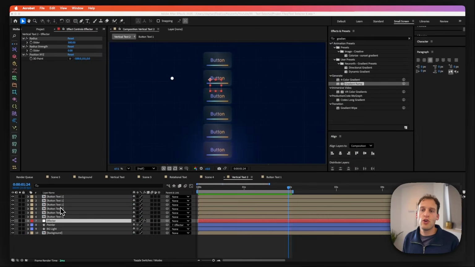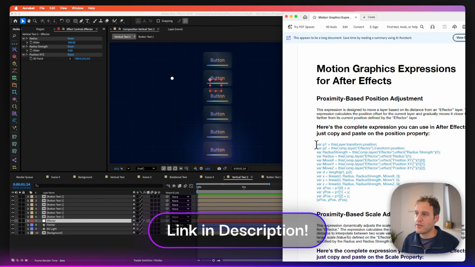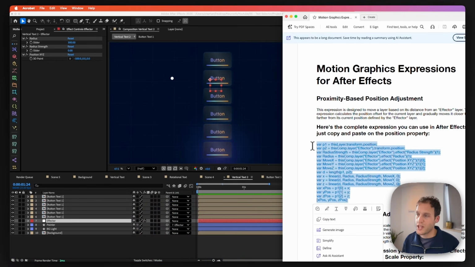Now if I go over the effector in here, I still have these effects, the radius strength, and the position XYZ from the previous scene. I just need to add that expression to the position to tweak the position right over here. So I am going to bring in my PDF from before. I am going to select the position expression for here. Make sure you select it all.